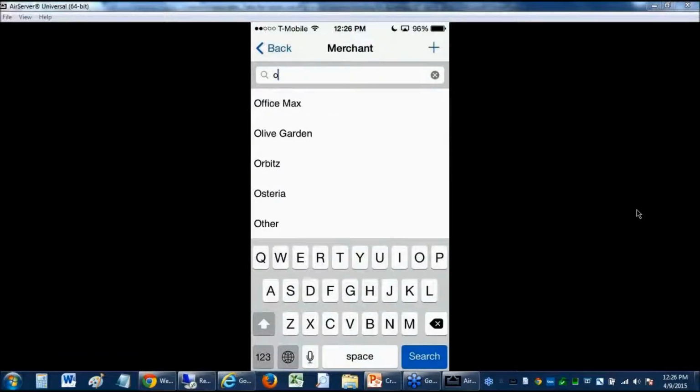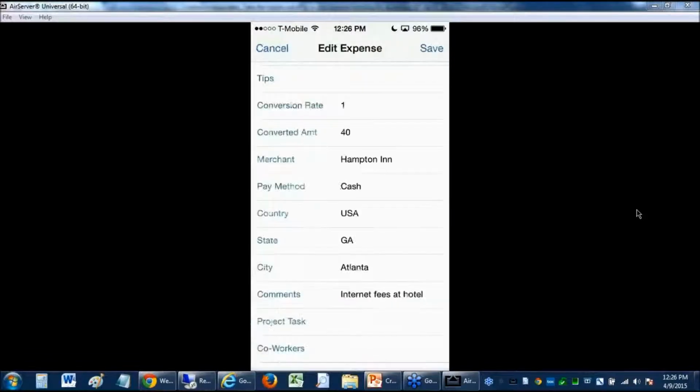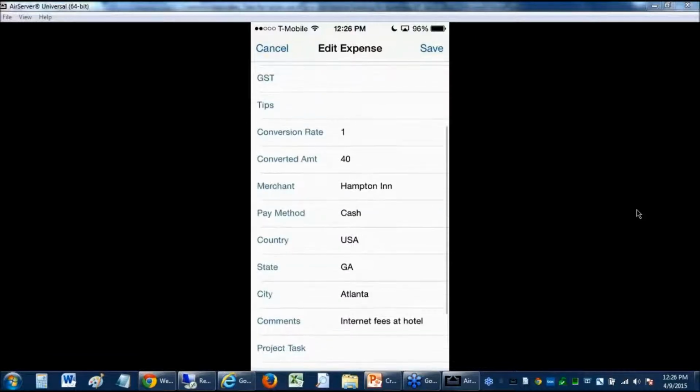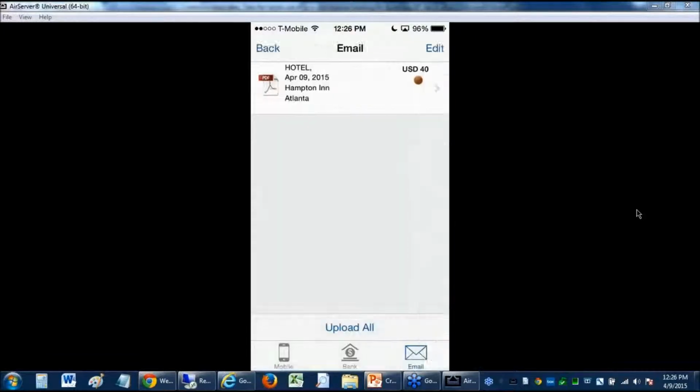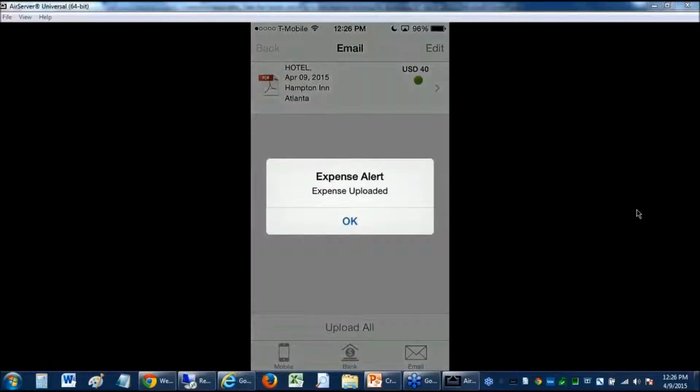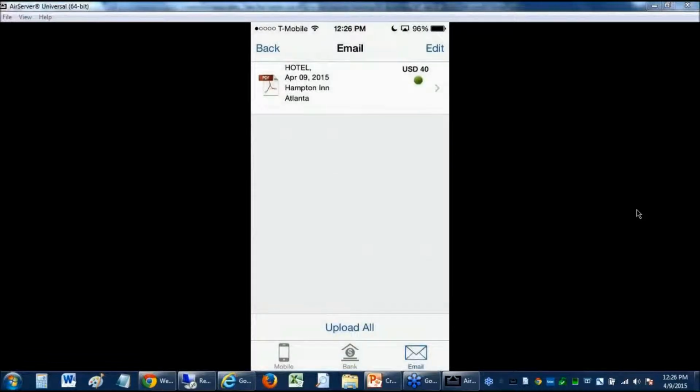So I'll just pick, let's see, I'll just pick Hilton or Hampton as an example hotel type. I'll leave the payment method as cash. I'll leave everything else as is. Click on Save. And now I'm going to upload this expense by clicking on the Upload All button. So we have one expense that's been uploaded. The red circle turned green, which is a successful upload.